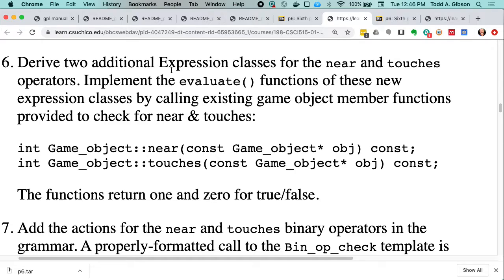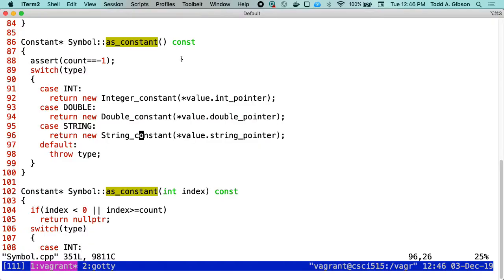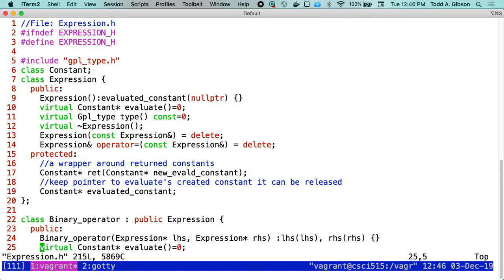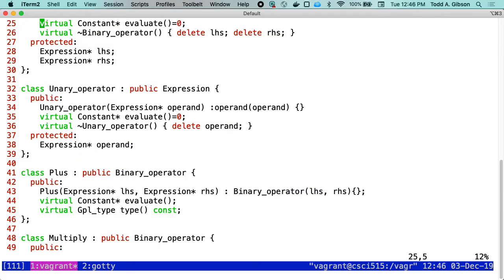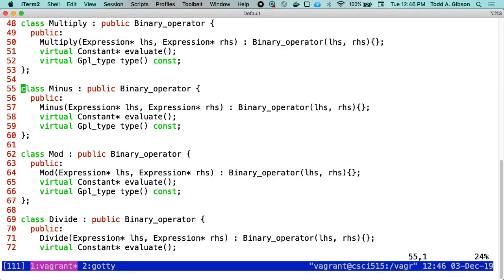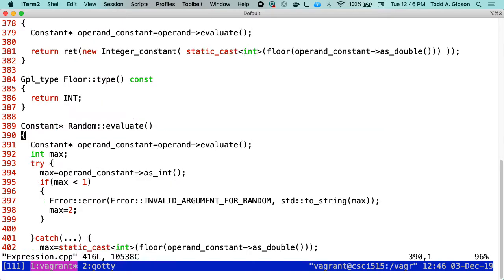Then you have to go ahead and go into expressions where we actually wrote all of our operator classes, the plus, the multiplication, all those. And you have to create a class for near, a class for touches. All this goes back to project 3. We can look at expression.h for that. They're binary operators. So you'll have to write one of these for near, one of these for touches. The constructor is pretty easy. The evaluate function and type function is what you'll have to write in expression.cpp.